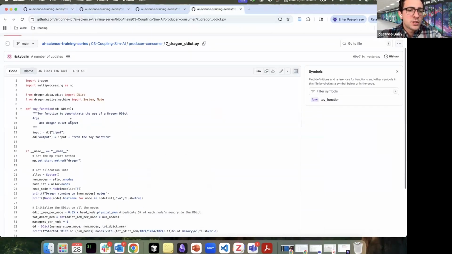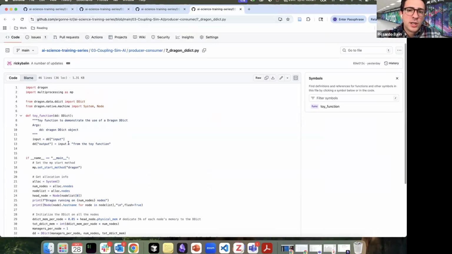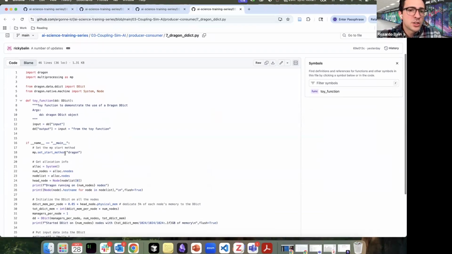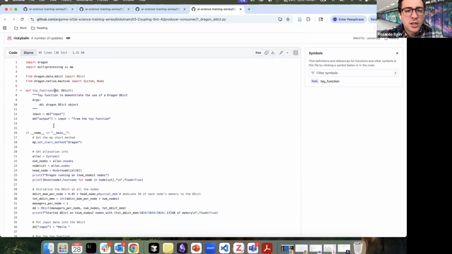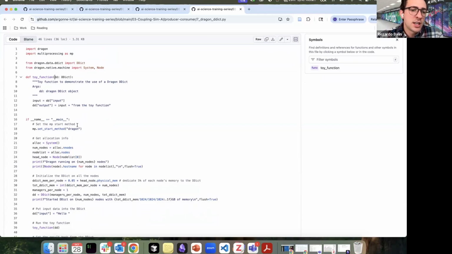Now, let's take a look at the Dragon implementation of this, since that is a bit new. So first, we just look at a simple script that just sets up the Dragon dictionary and then sets up a simple toy function. So this is a quick introduction to Dragon. What Dragon HPC does is that it's an open source tool, which has 2 key characteristics specifically for this topic.